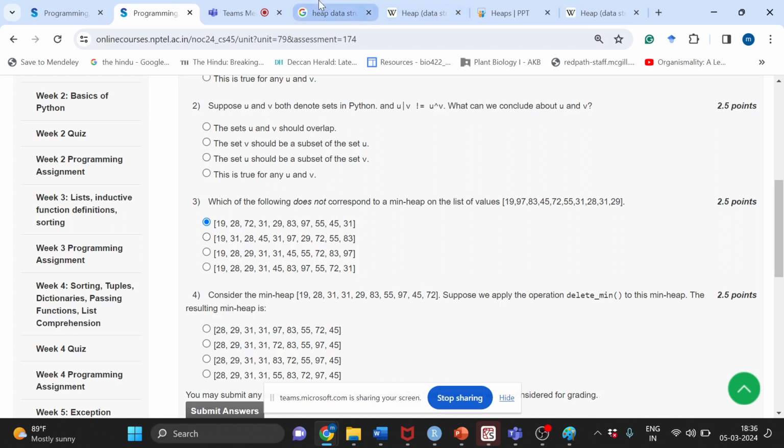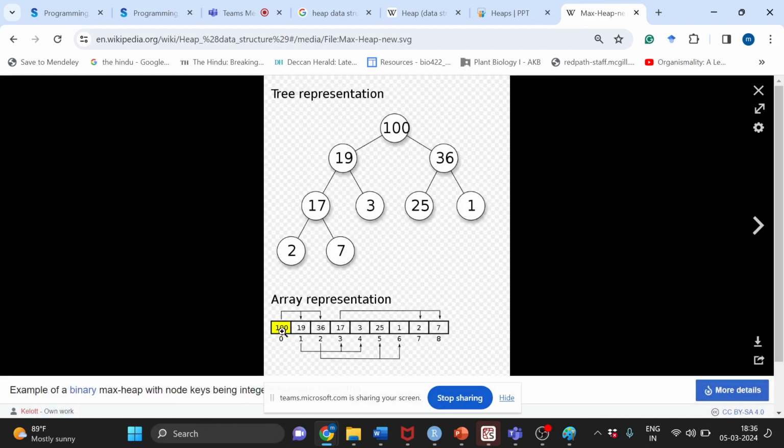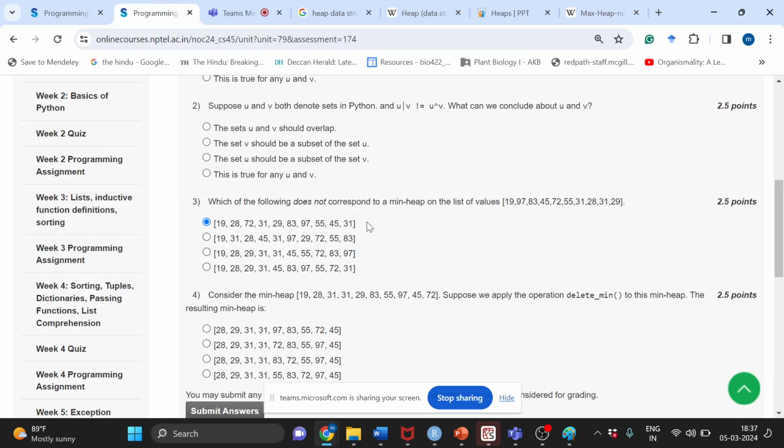So for example, suppose the question was like this and you're given something like this. How do you write it? You write 100, then the next two values from left to right, 19 and 36, and the next four values, 17, 3, 25, 1. Now you have to check whether these 17 and 3 are actually lesser than 19. This is called a max heap. This is a max heap. What you've asked in the question is a minimum heap, I think. So it's the inverse. So the minimum value comes on top.